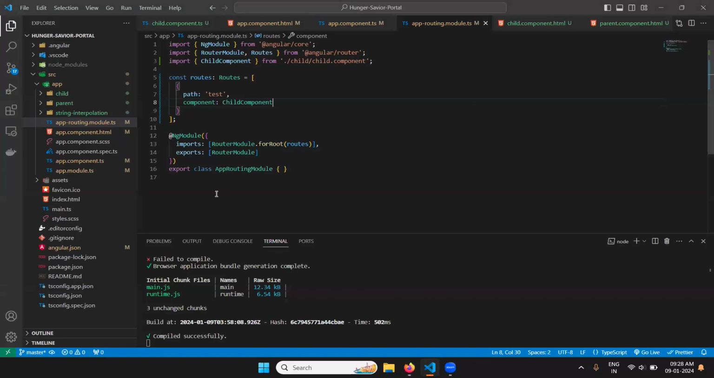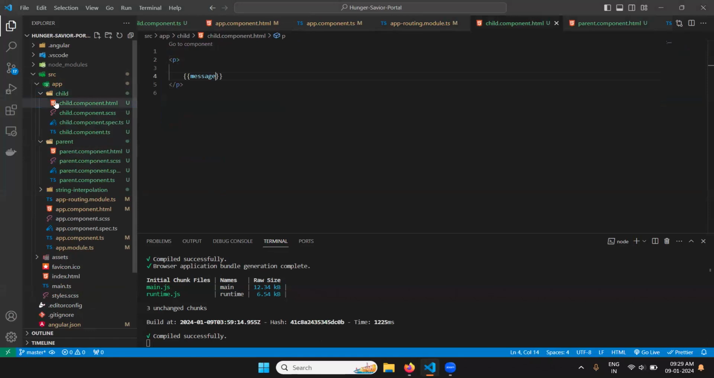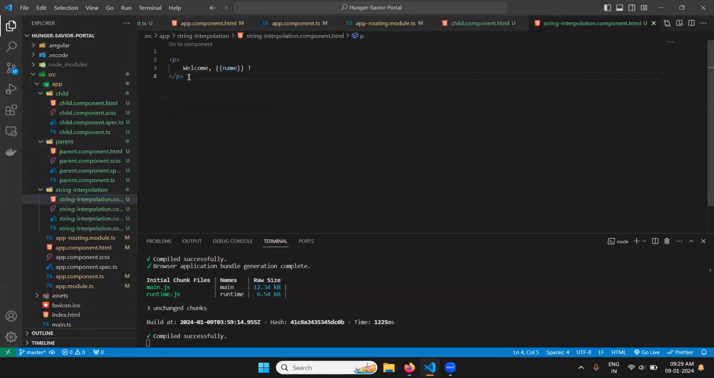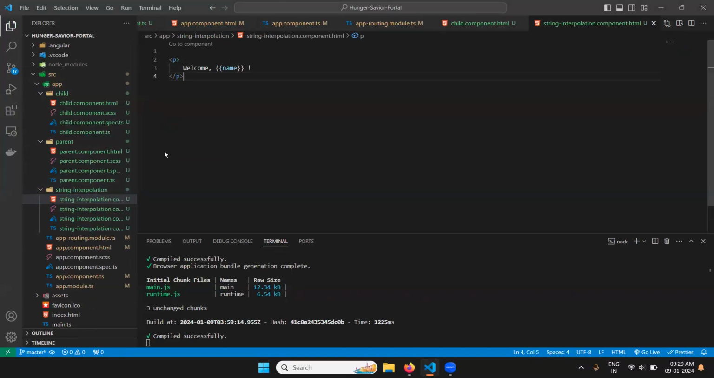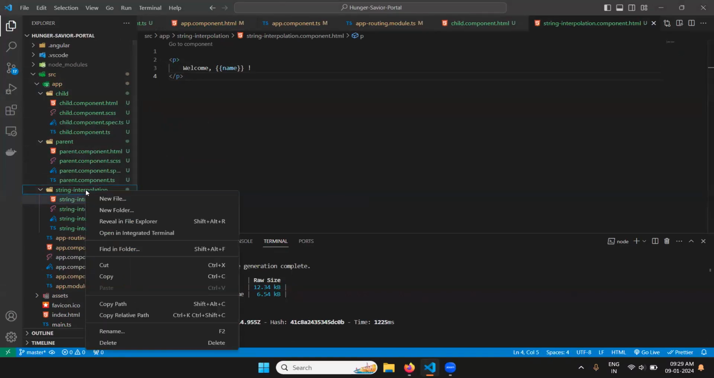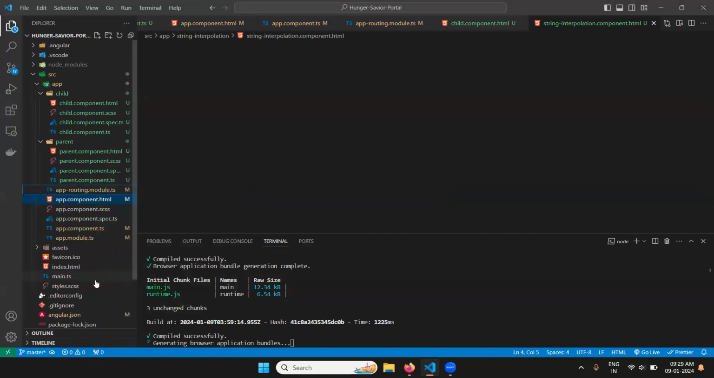Okay, so let's go to the parent component.html. In the parent component.html you have something called the app child, correct? So just go to the child component.html. It is present in a string interpolation. Yes, welcome. Okay. So basically remove the string interpolation completely from here. Select that.